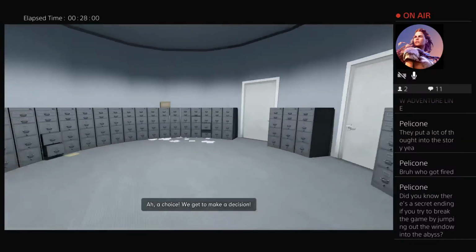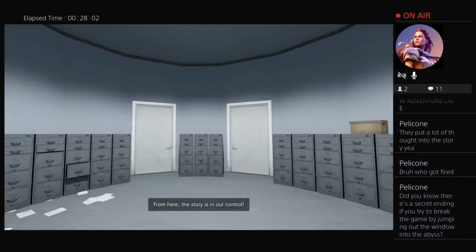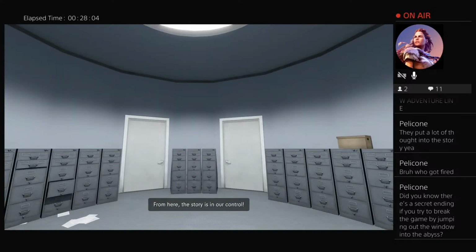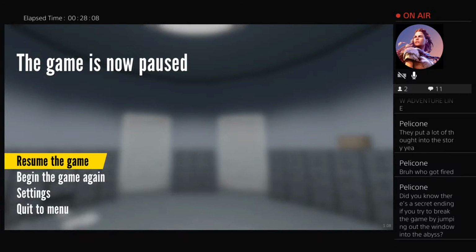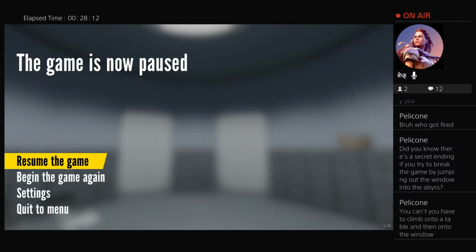Ah, a choice. We get to make a decision. From here, the story is in our control. How important, we mustn't squander the opportunity. I like that he's on my side now. Originally, he was making me do the story that he wrote for me. You have to climb onto a table and then onto the window.